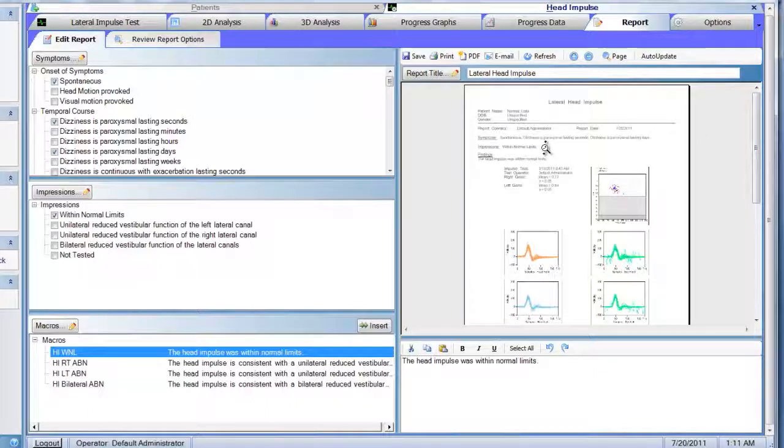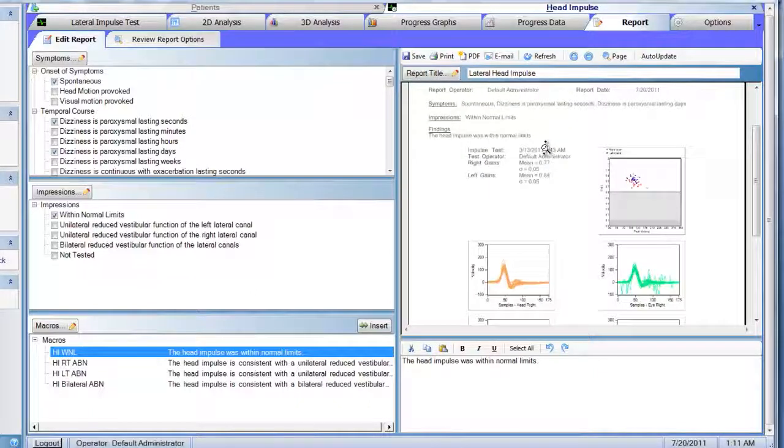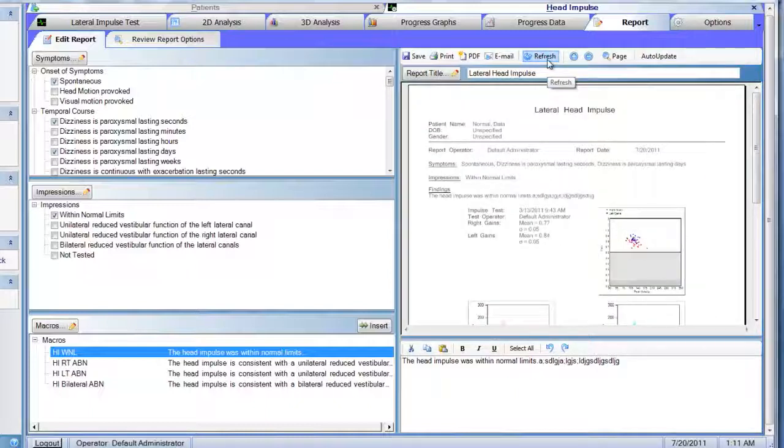But then if we look at this report, and let's make it big so you can actually see it. So here it says symptoms, and it gives you the list of symptoms that were checked. Impressions within normal limits, and then findings. The head impulse was within normal limits. The other thing about the findings is you can come in here and type in whatever you want, and it'll show up under findings.